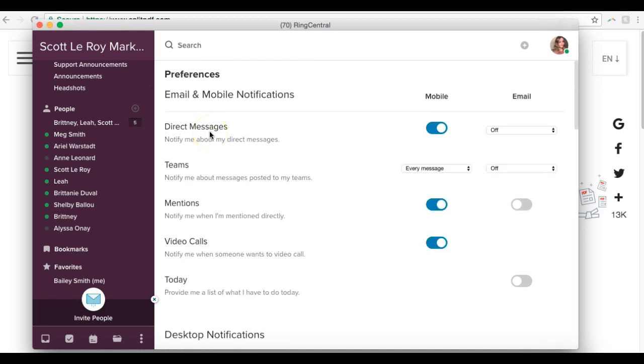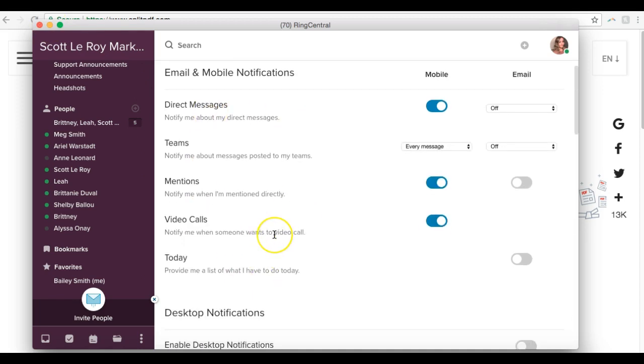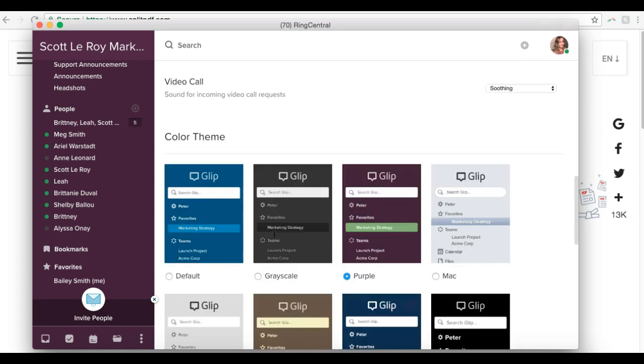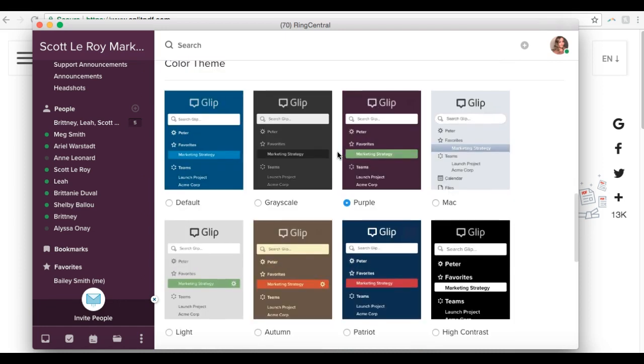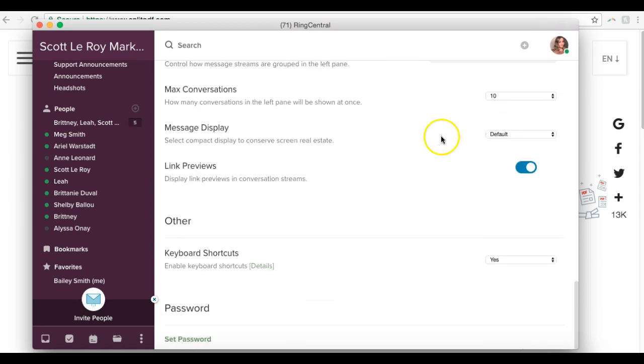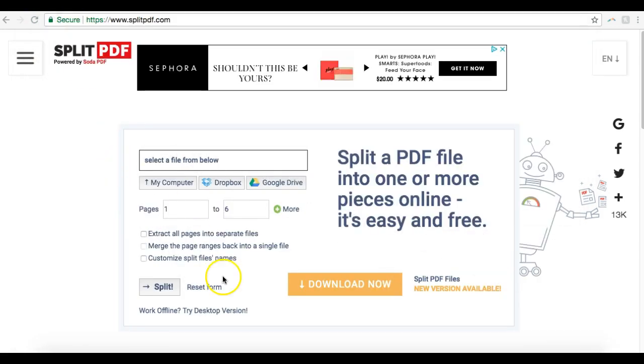And then you can see, you can set up different notifications. You can receive video calls through Ring Central. So it's pretty cool. See, it used to be called Glip, and that's what it looked like before. It looks like they're not fully done with updating it, but you can see everything here. So that's a little preview of what Ring Central looks like.